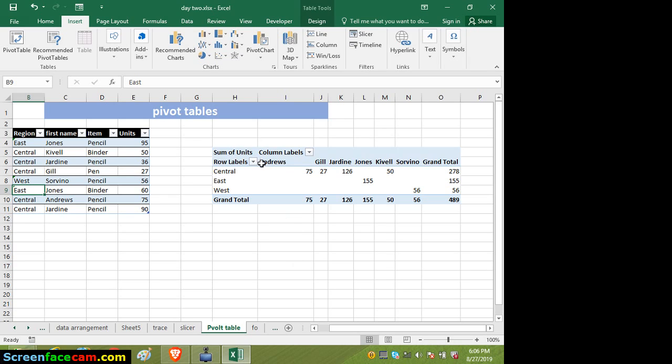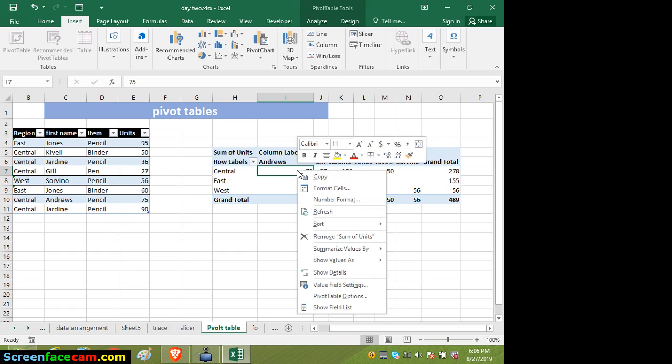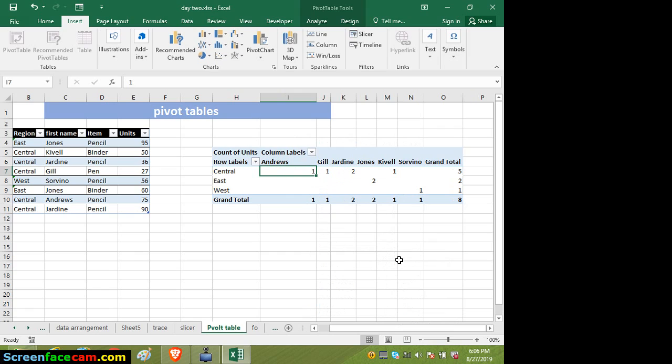Let me show you. When I come here, under values, these are values, right? I right click. Then I say summarize value by count. In Central, Andrew had only one count of units, right? Because it only appeared once. We're not summing up now. Then Jardine had 2. Remember, he appeared twice. So the count becomes 2.